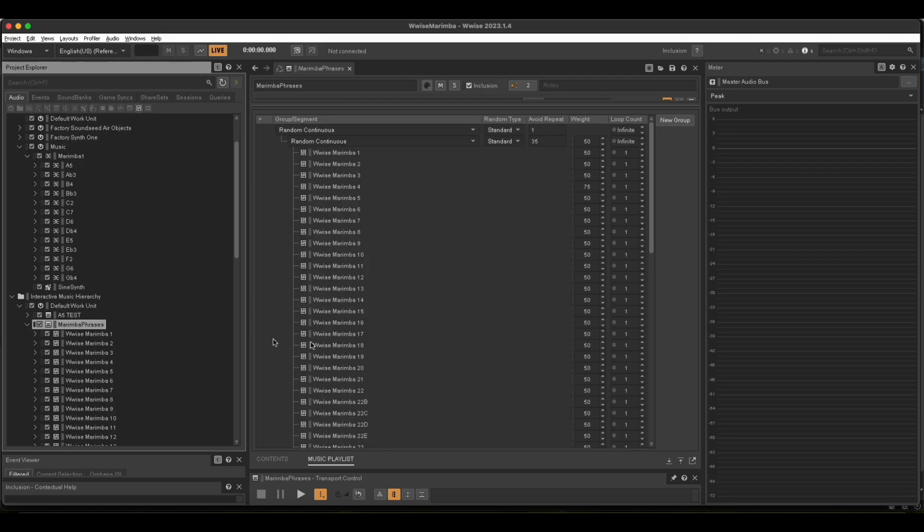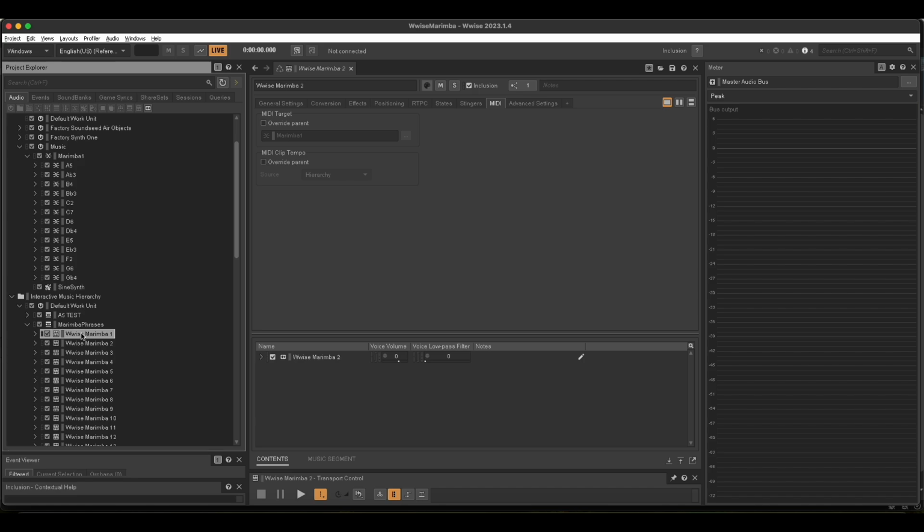The Marimba Phrases music playlist contains only MIDI files. So all these Wwise marimba files, they're all MIDI files, so it's super low memory. Perfect for a free-to-play type application where you think you're going to be deploying on mobile and memory is going to be an issue.